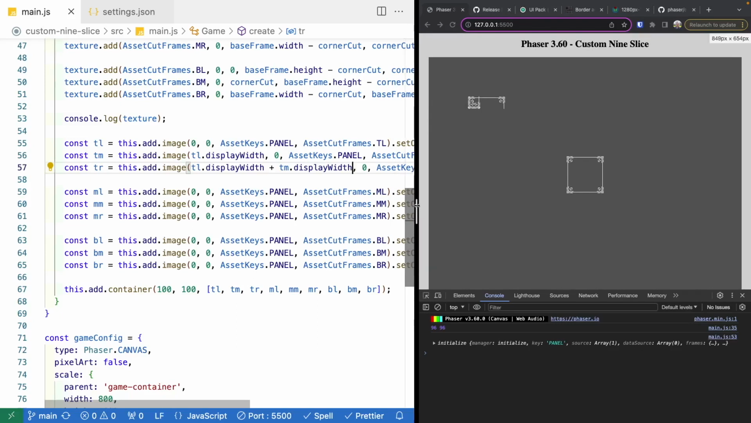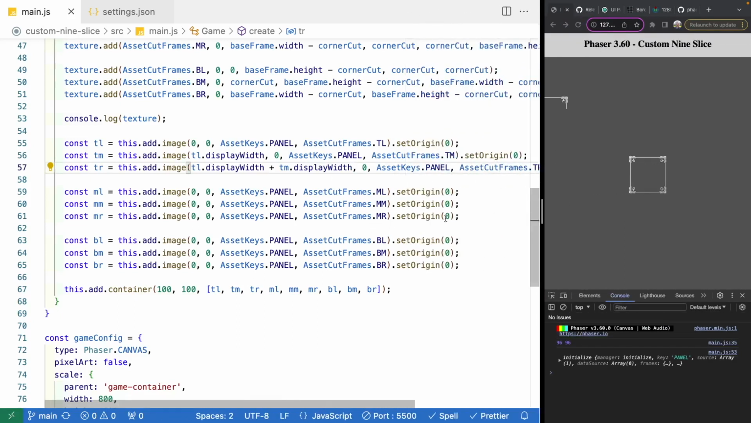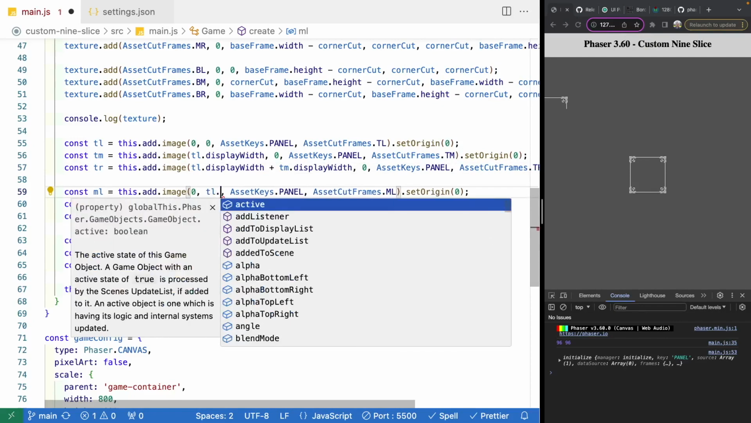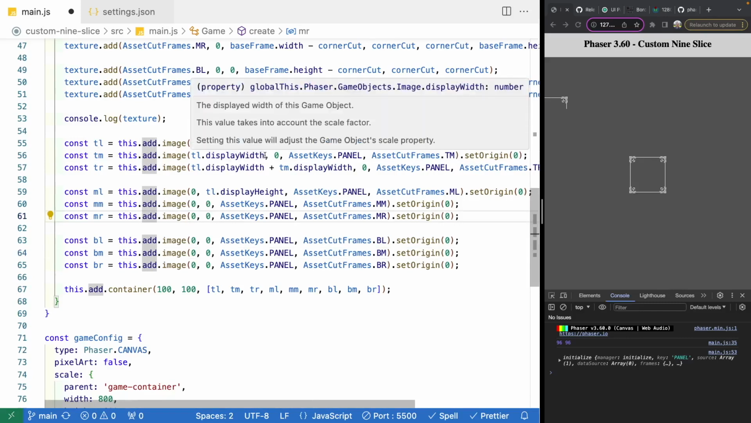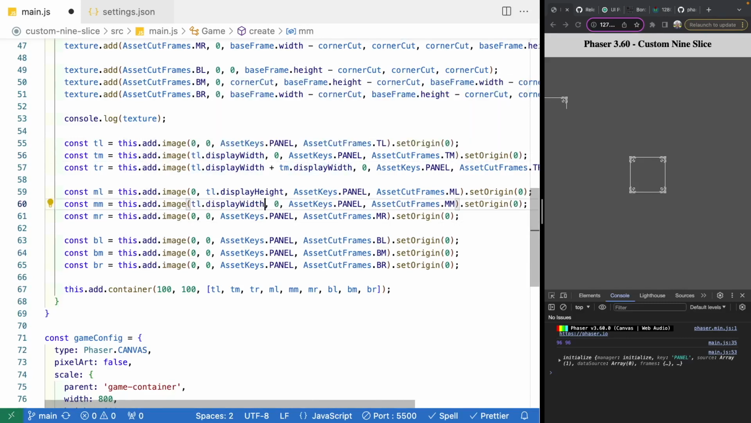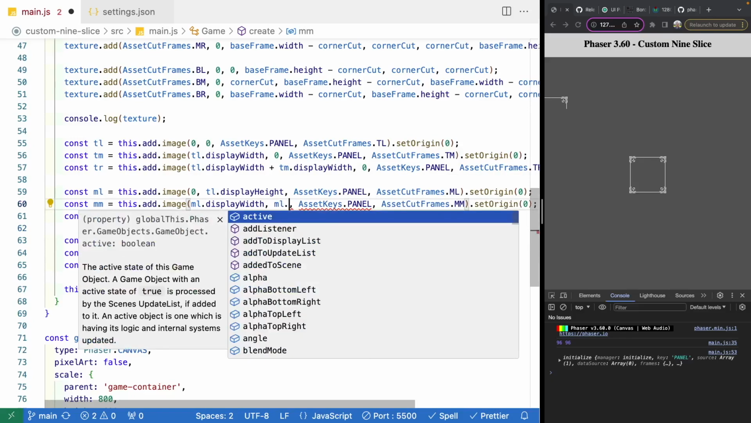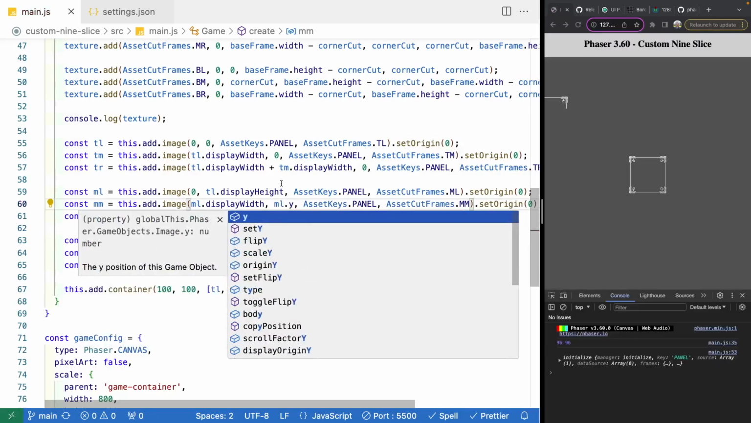And so what we're going to want to go ahead and do is do the same process for our middle row and then our bottom row. And so for our middle row, our X is going to go ahead and be 0, but then for our height, this will be our top left display height. We'll want to use that as our starting position. Then for our middle piece, what we'll want to do is take our middle left's display width and use that for our X position. And so we'll just go ahead and update this to middle left. Then for our Y position, we just copy the Y position of our middle left game object.